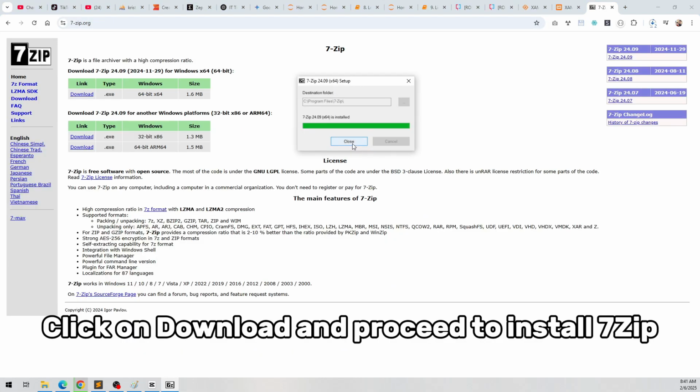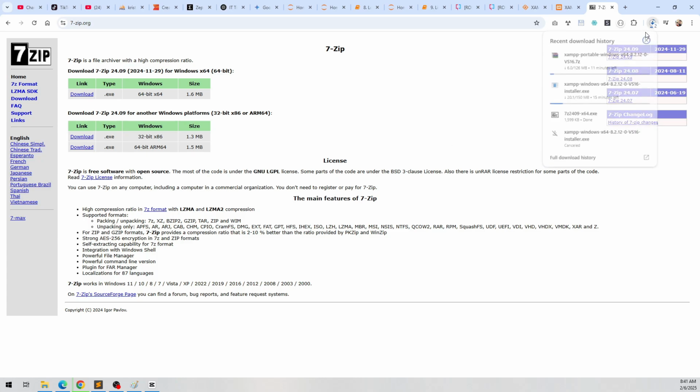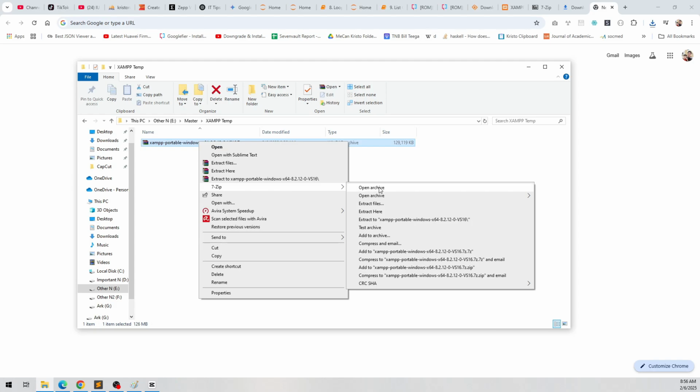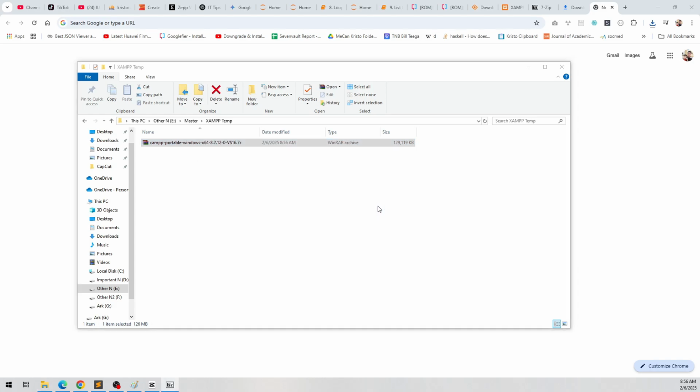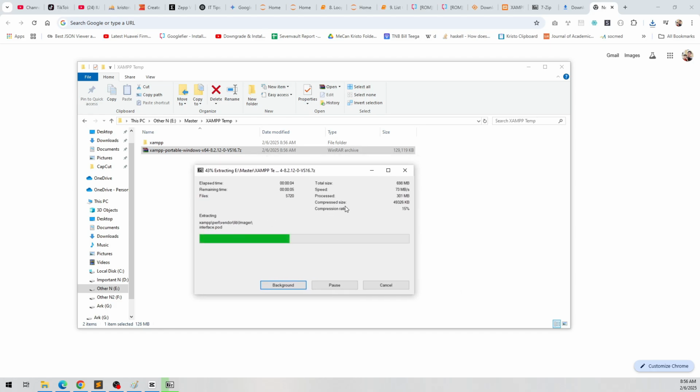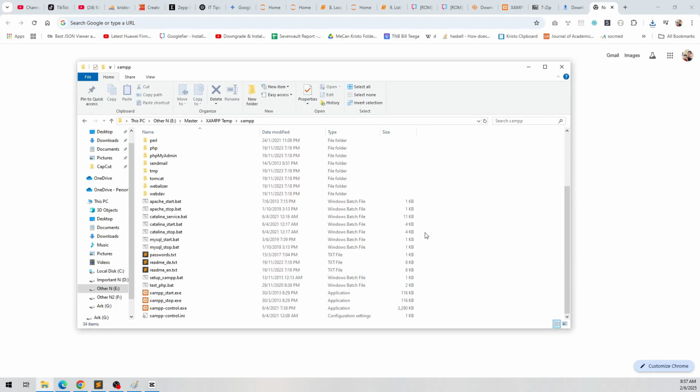Okay, now 7-zip is installed. I'm going to extract it later on after I finish downloading. Okay, now that it has finished downloading, let's extract this file. This is the 7-zip file that you got from there. So you're gonna extract it here. Extract like normal. Okay, so this is the result.